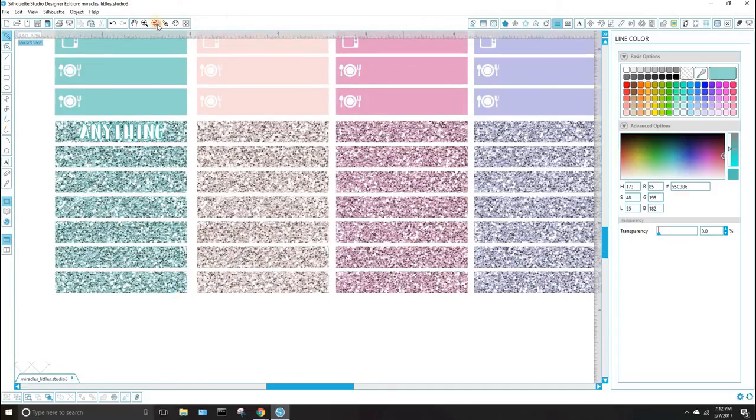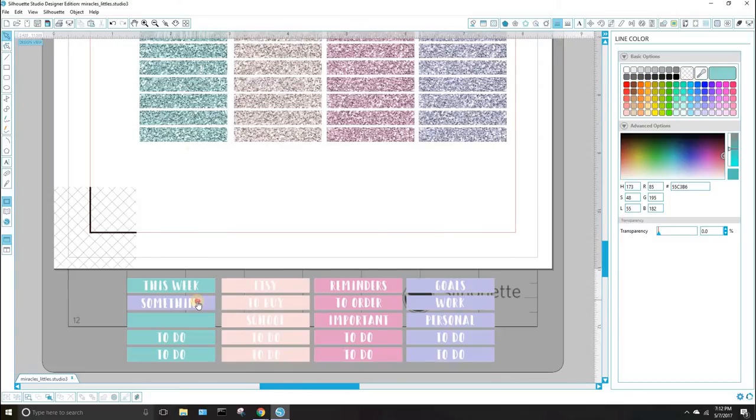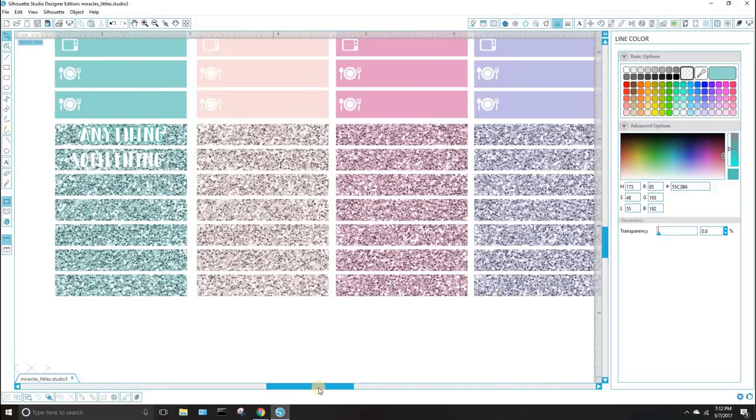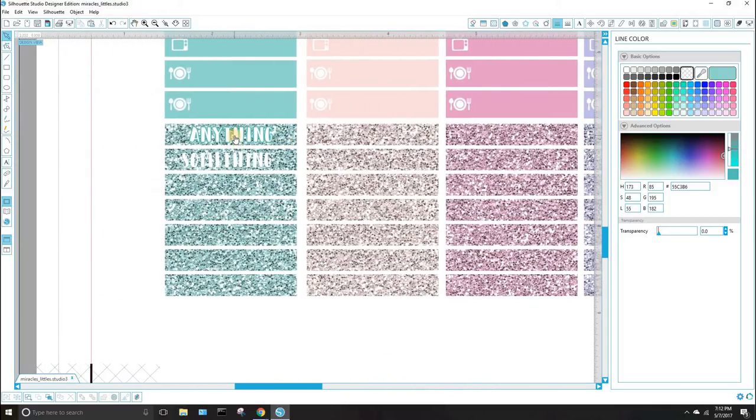Let's just get this other one so you guys can see it next to each other. See, I think that if I was going to put font on glitter headers, this is how I would do it, because I think it really makes it stand out a lot better than just the white on white.